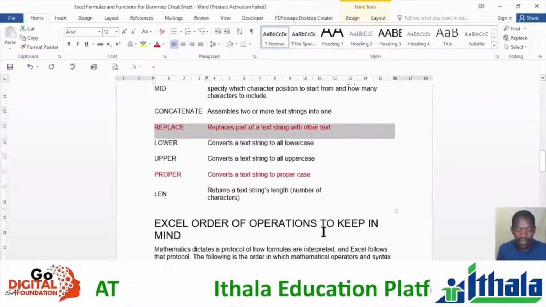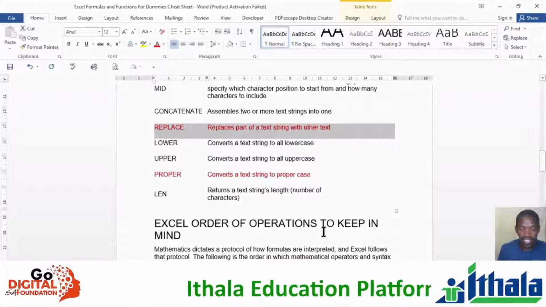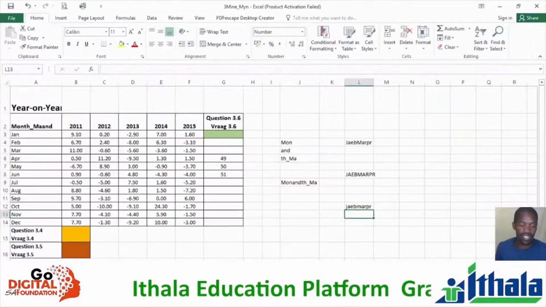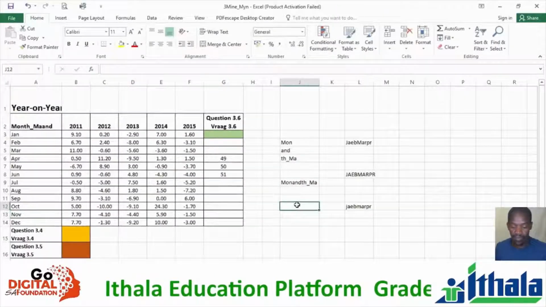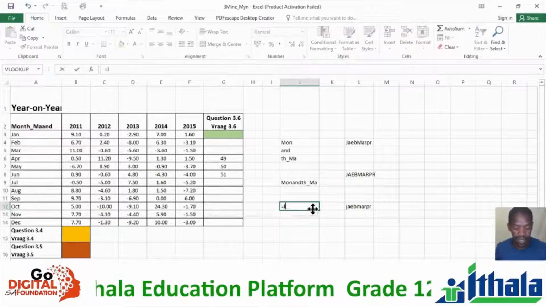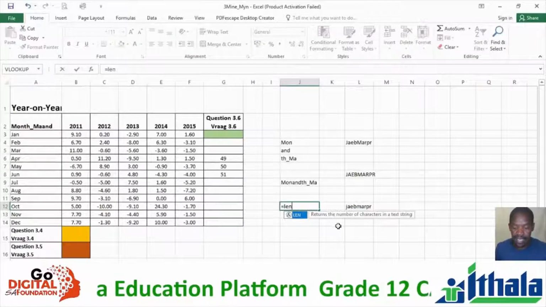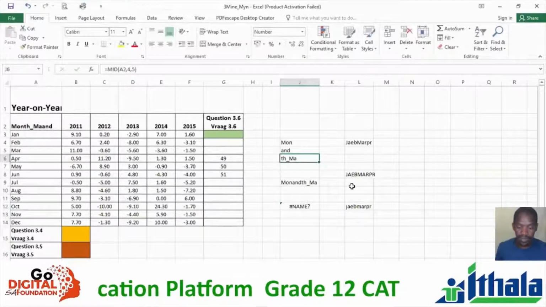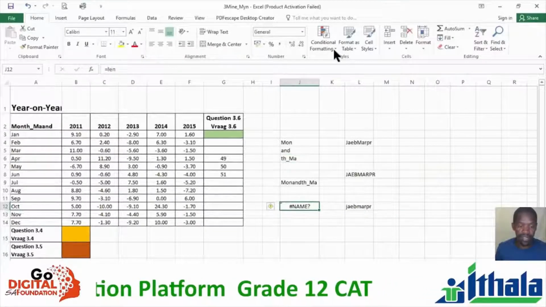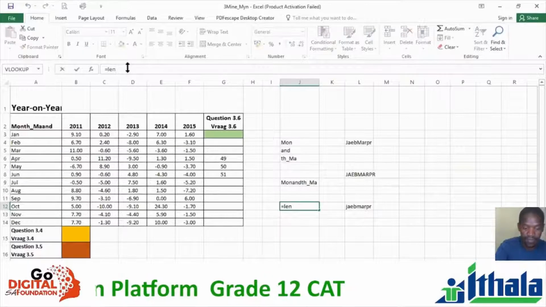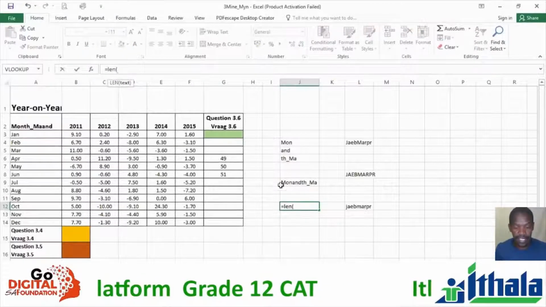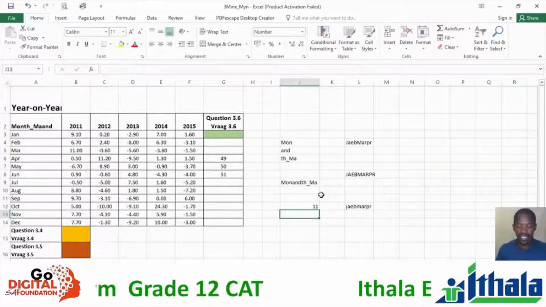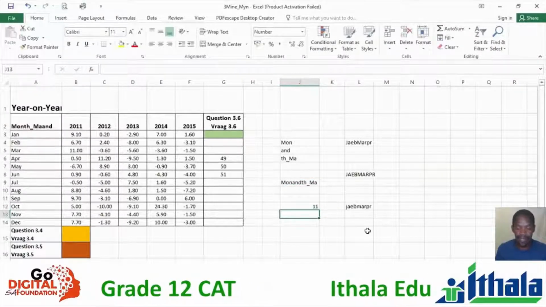And then we've got length. This one returns the length of your characters, we call it LEN. So equals to LEN. Length returns the number of characters in the text string. So here is an example: I open the bracket, then I click the text, and then I close the bracket. So the length of this text is 11.